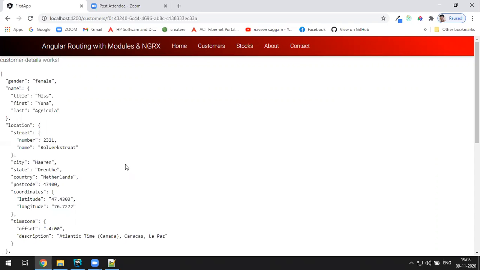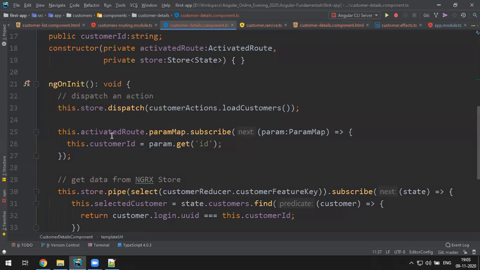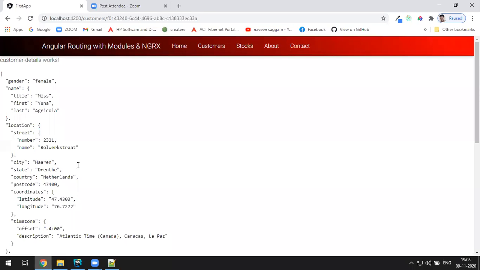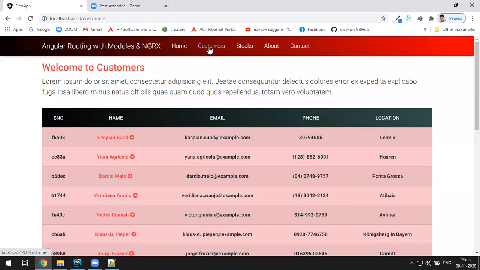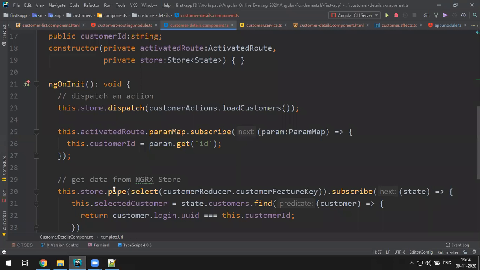So what to do? This is fine. But I'm saying there is no need to dispatch an action again, because once you click on customers, I already send a request to the server and I keep the data in the store. I already have data in the store. So when I click on this guy, why can't you get data from the store for this ID? So why are you dispatching an action again? The store already contains data, so anybody can access it. So I don't need to dispatch an action here.